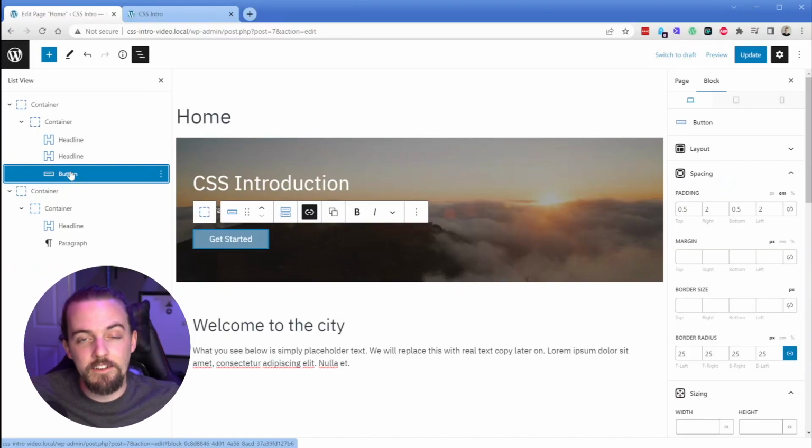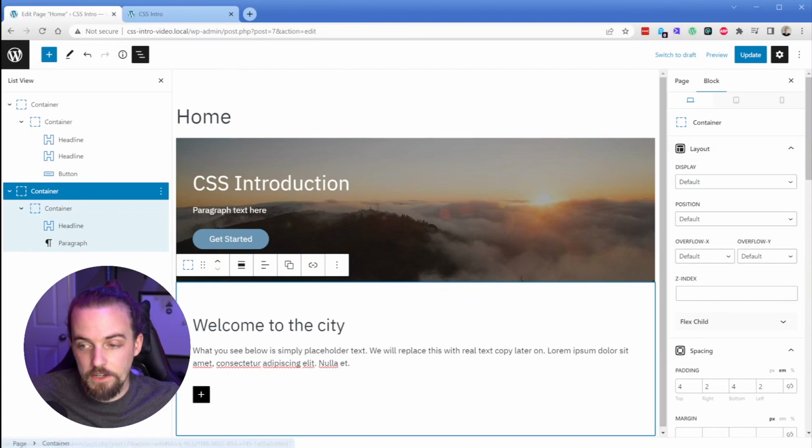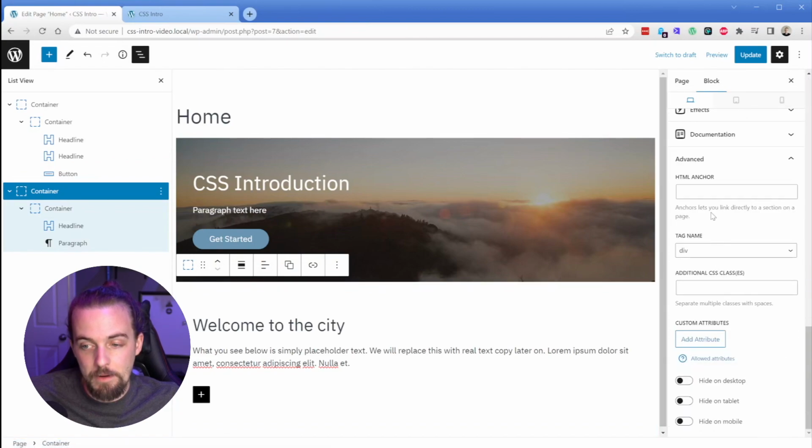Switching to the back end of my GenerateBlocks site here, if I click on a container and let's say I scroll all the way down in the advanced tab, then you can see that there's two main areas for us to pay attention to. For now, we're gonna focus on the HTML anchor, but there's also the additional CSS classes, and we'll touch on that in a little bit.